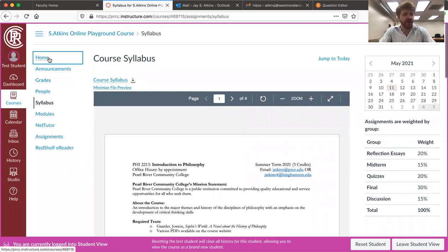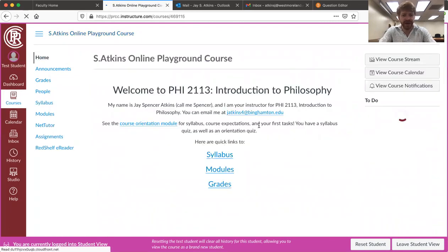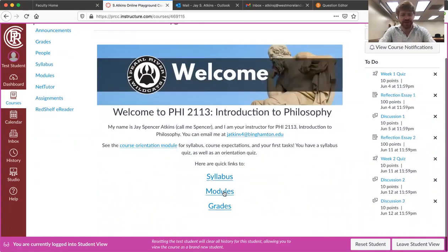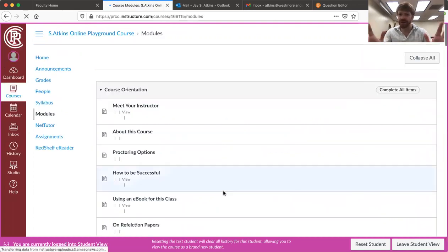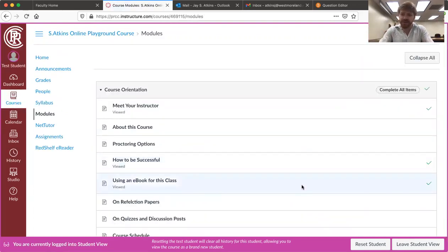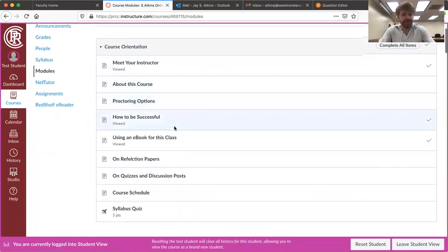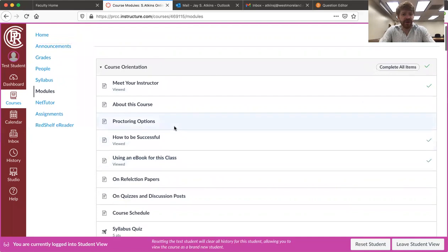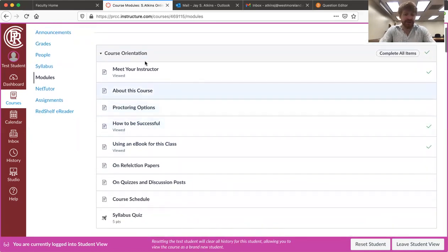So if we go back home, we can look at the modules page, which is probably the most important page that you know how to navigate. You will see that there are a number of different modules. The first one is called course orientation. Be sure to read very carefully each one of these pages that's a part of the course orientation module.